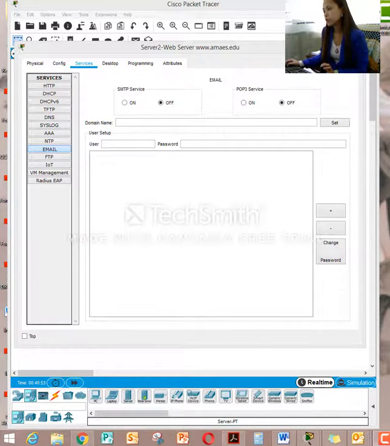Proposed activity. For the www.internal.com, follow the instructions of the www.amas.edu and create a website regarding artificial intelligence.